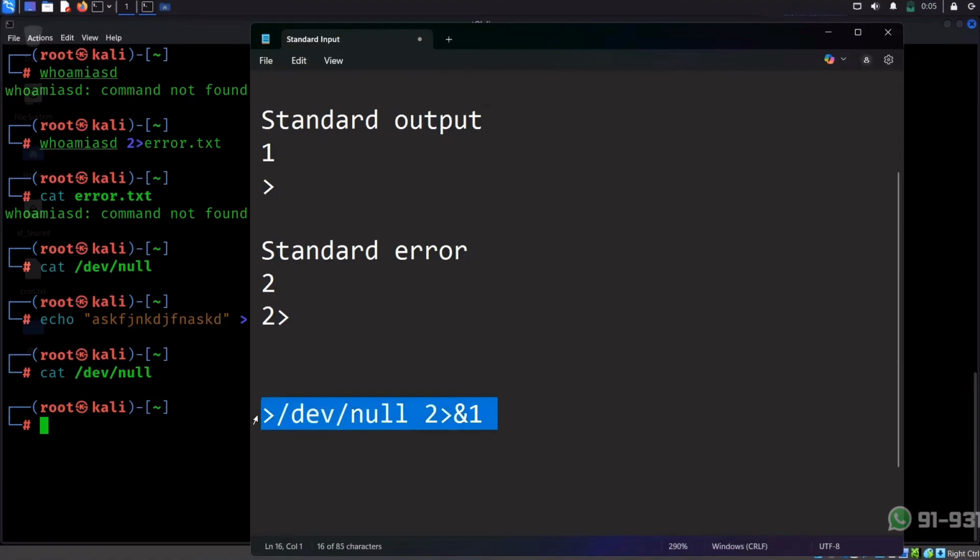So overall, what will happen is this particular command will put the output in the null file as well as the error in the same location where output is stored, which is the null file, so that you cannot see any kind of thing on your screen. And why we are redirecting everything in the null file, because null file doesn't store anything on your system.